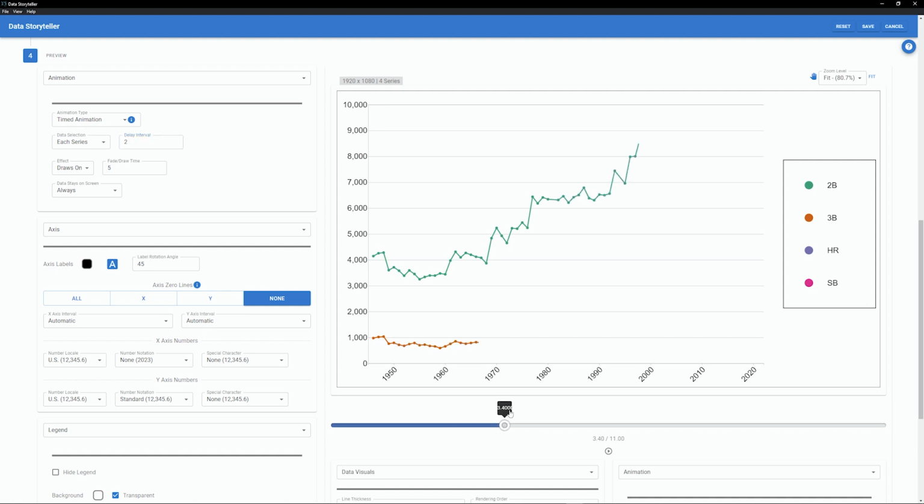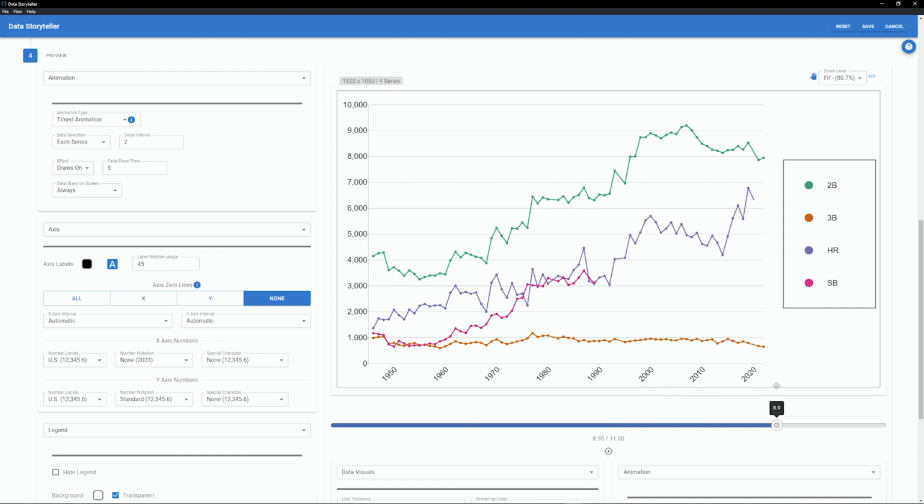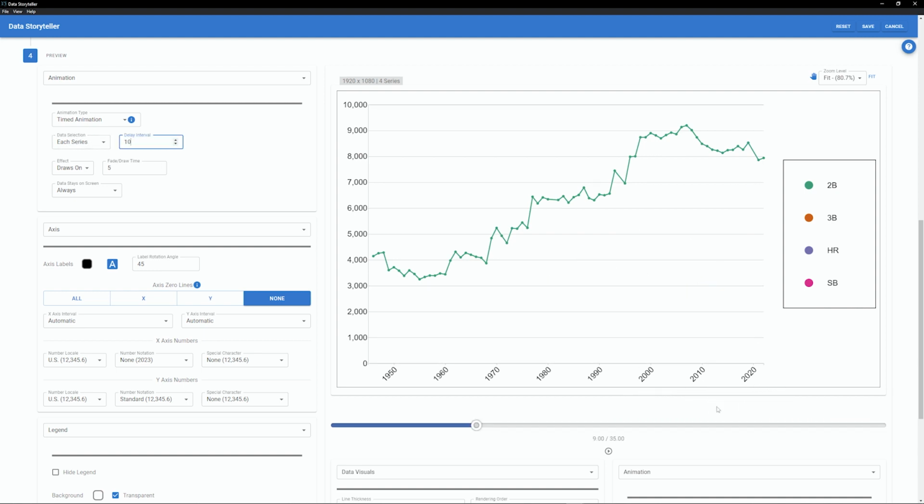For example, if the delay interval is lower than the fade draw time, the next data series or next data point will start drawing on before the current one finishes, and if the delay interval is higher than the fade draw time, there'll be a pause between one finishing and the next one starting.